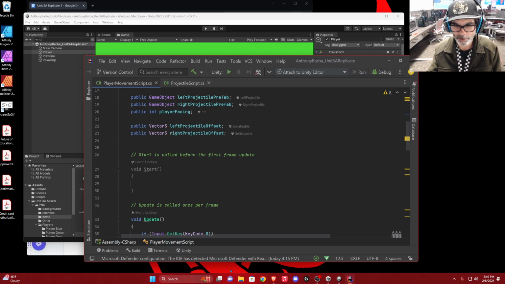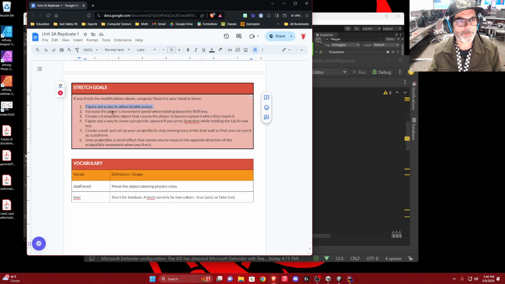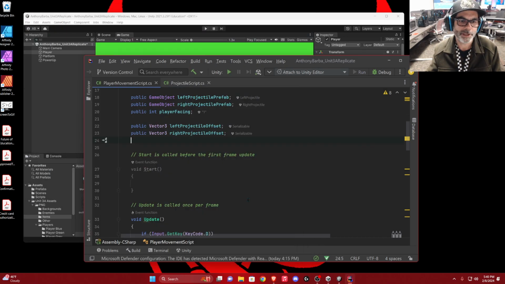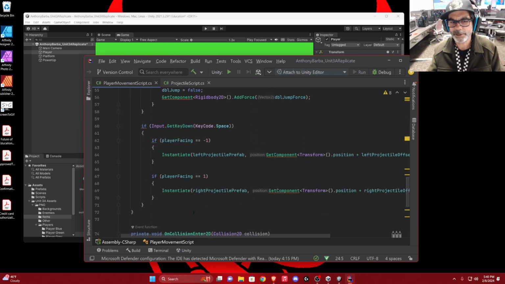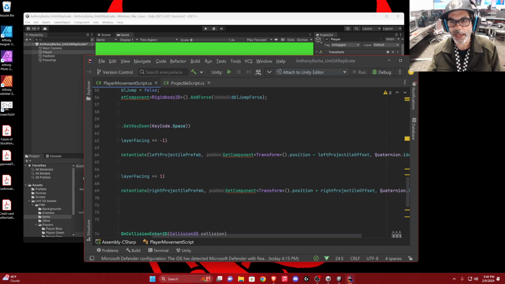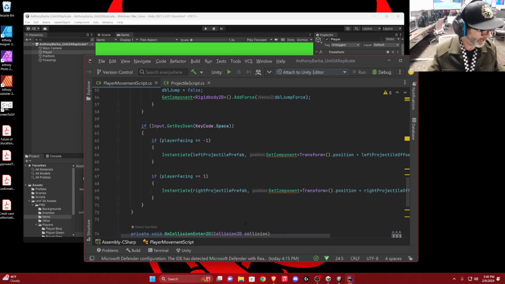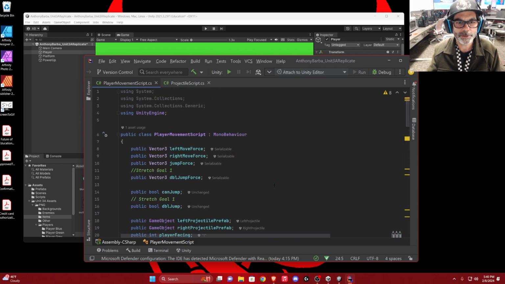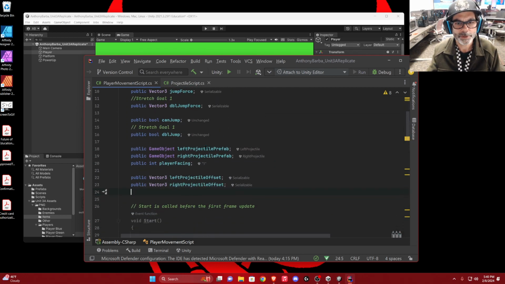Stretch goal 2, what was that again? Okay, this one's going to be easy. Increase the player's movement speed when you press the shift key. We're going to do it kind of like we did here where we added an offset. We're going to add a move offset. Let's see, where should we put the variables? Let's just put it right underneath here.